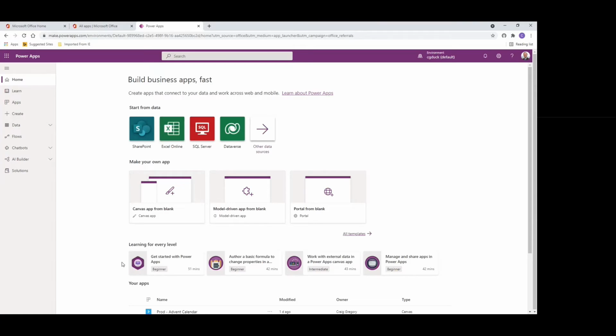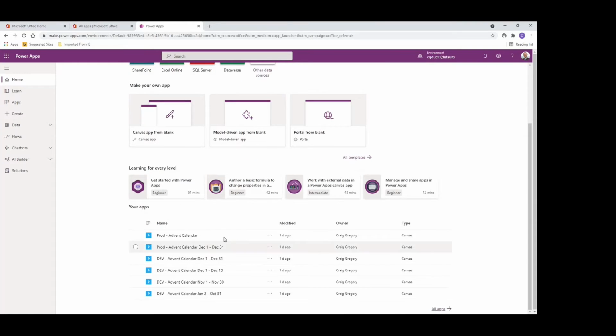It does give you also learning for every level. These are good just to review also outside of these videos. And then also you will see your apps. And then you can click on all apps.